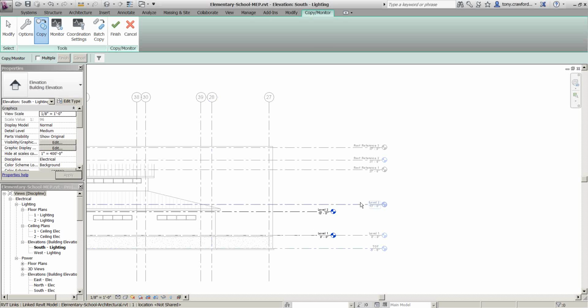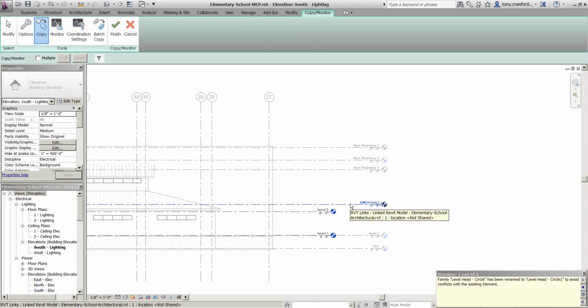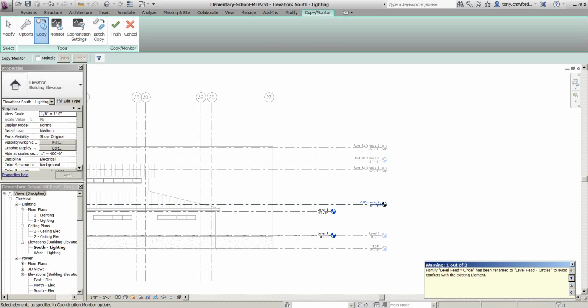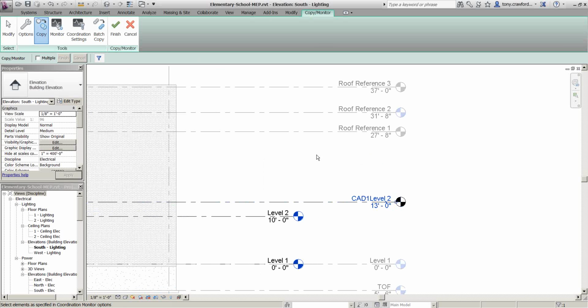Note that now as I hover over a level, it will let me select an individual level, and I just clicked on it, in the architect's file. Previously, if I clicked on that, I would get the entire file, the entire XREF, the entire link. It tells me that the level head circle, that family, has been renamed because I already had one with that name in my file. So now I just copied one in, but it won't let you have a duplicate, so it just renamed it circle 1. Just added the number 1 at the end. Not a problem.